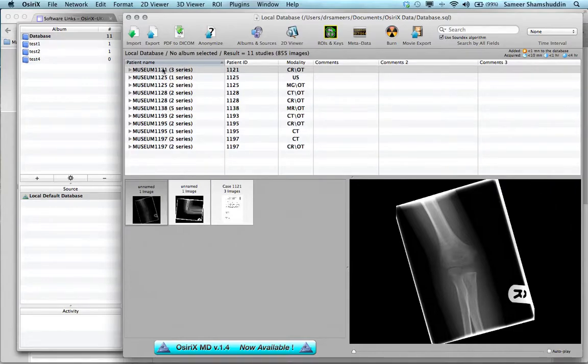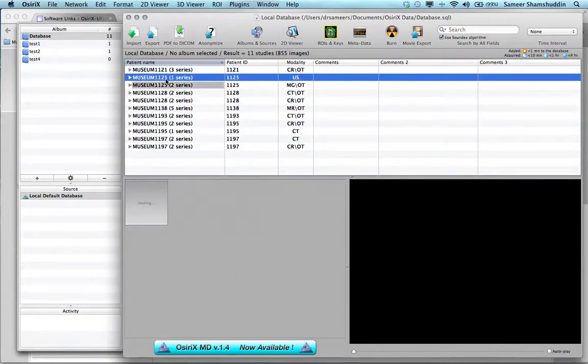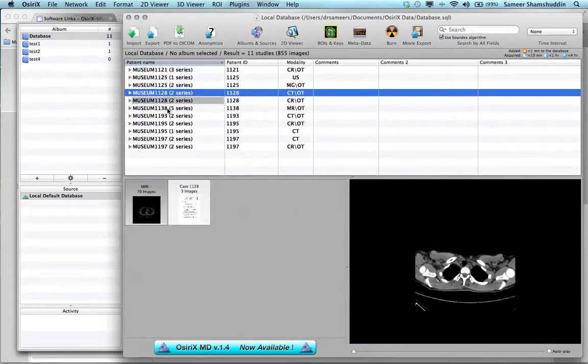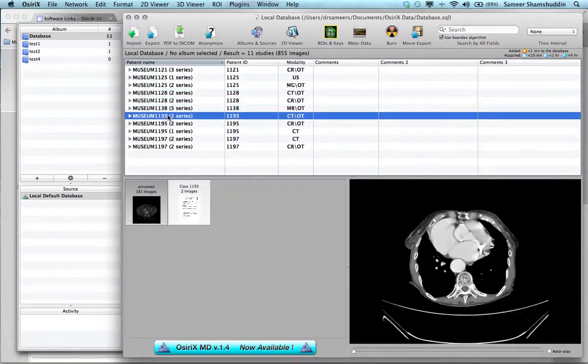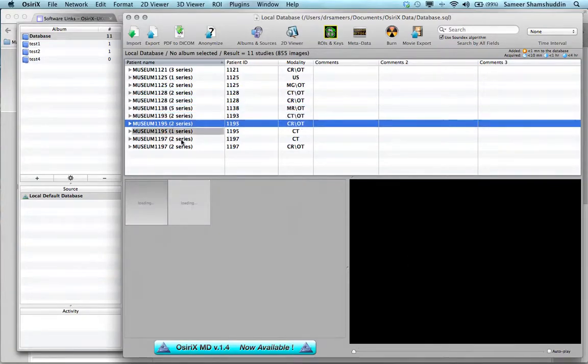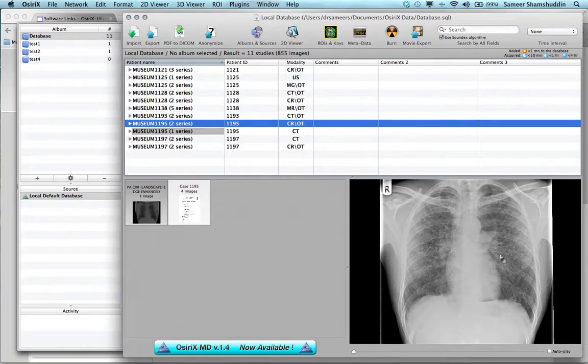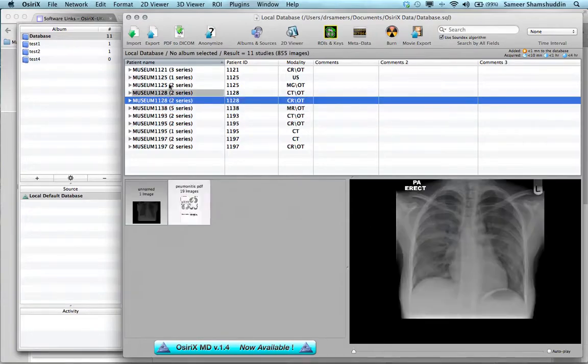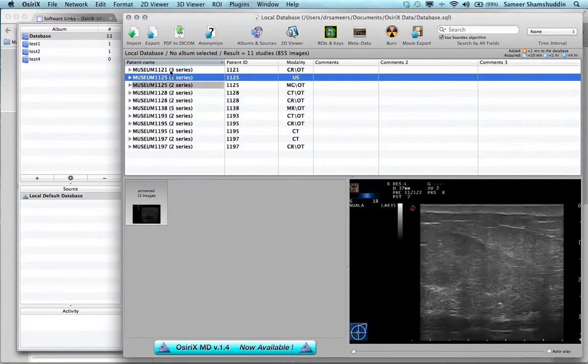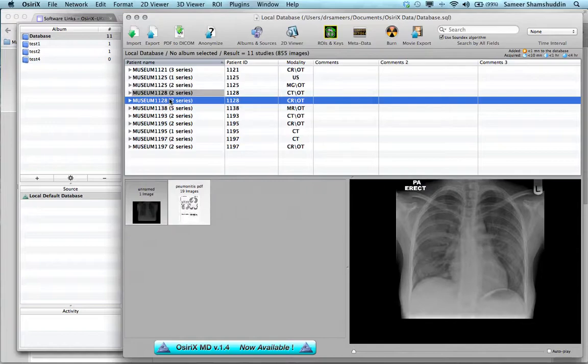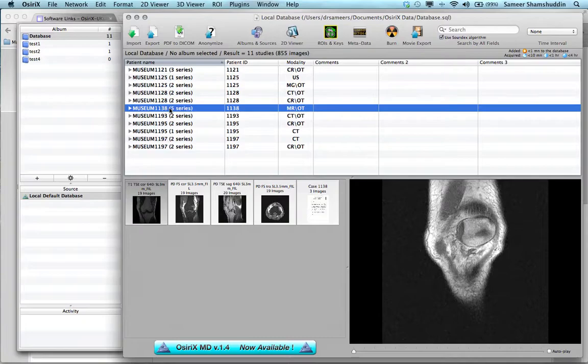And the second section of this database window is your cases, which you have already imported in OsiriX. In the box below this, you can see that the cases change as I click on different cases within the database window, which is actually the quick DICOM viewer, just to make sure that you are selecting the case that you actually want.